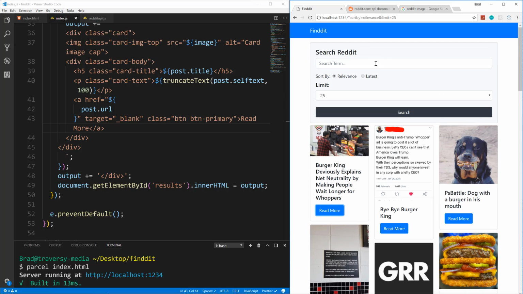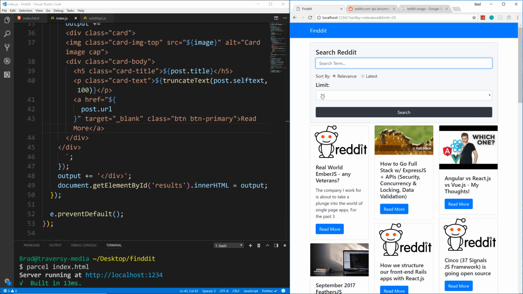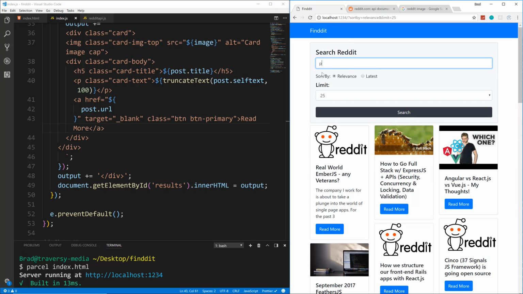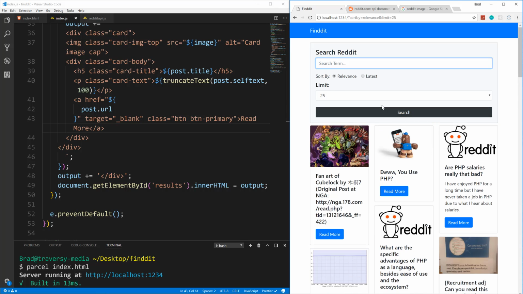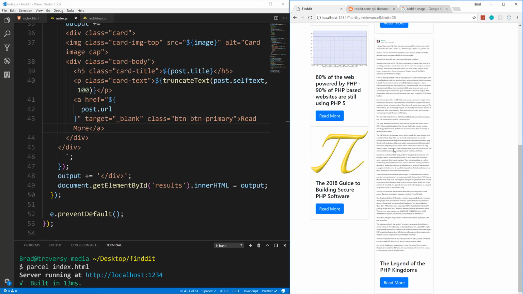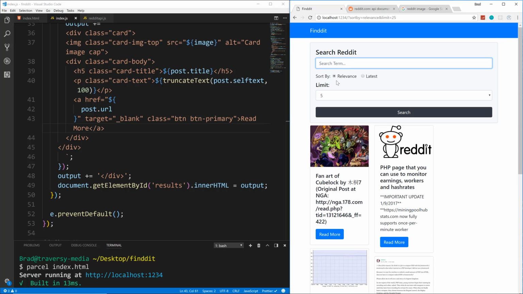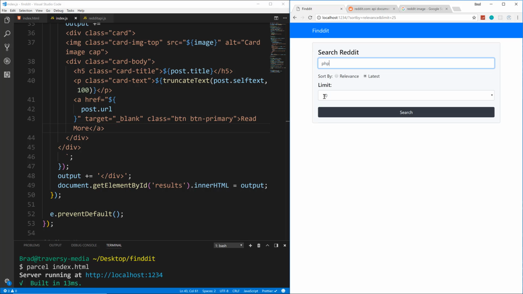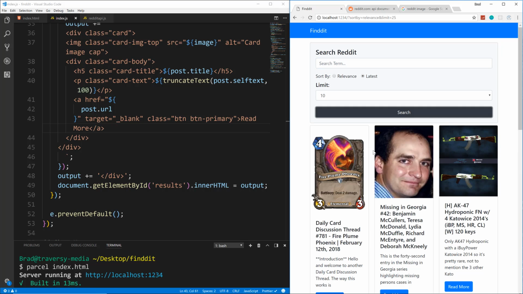Okay, so let's search for something else. Let's do JS. There we go. So just some JavaScript stuff, PHP. So we can search for anything. And the limit, if we want to do 5 PHP, it gives us 5 results. 1, 2, 3, 4, 5. Columns is a little weird, but let's see. Let's do latest 10. Whoops. PHP latest 10. And there we go, 10 results.